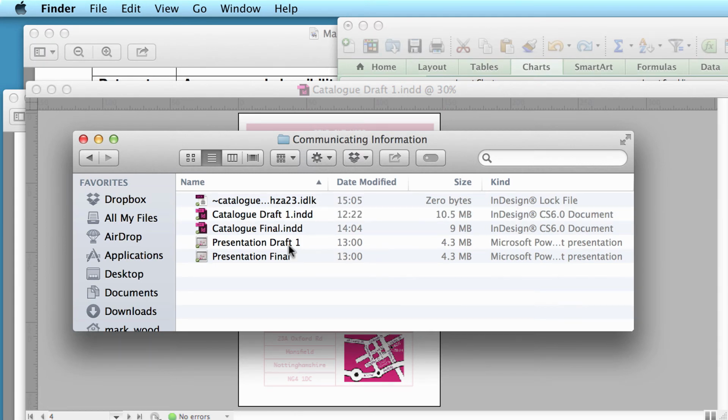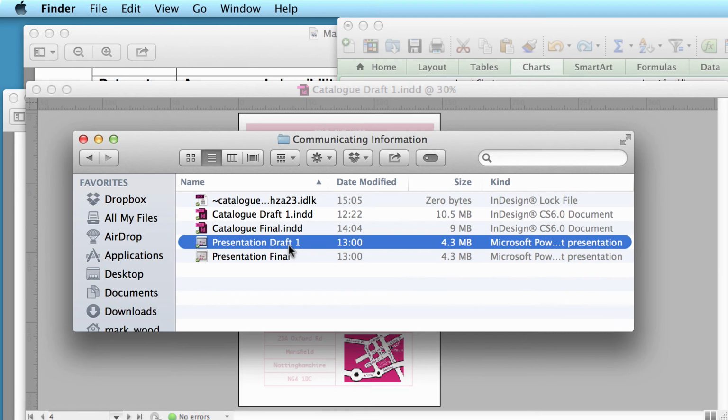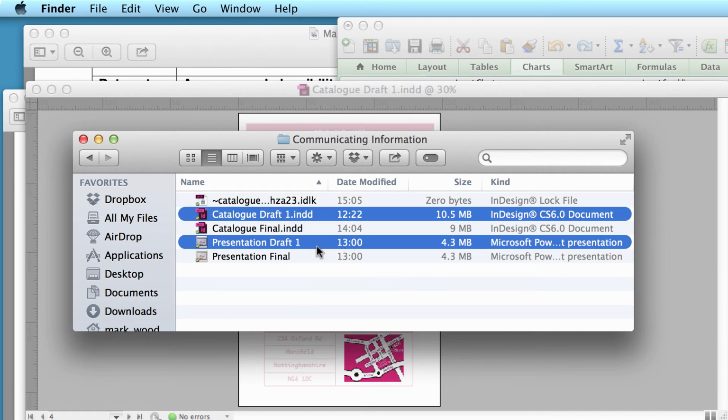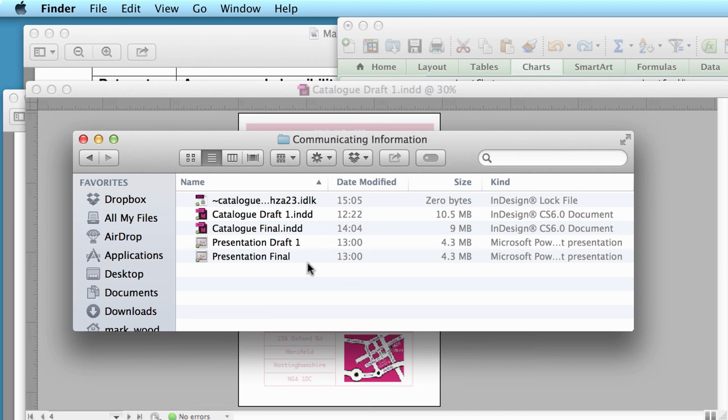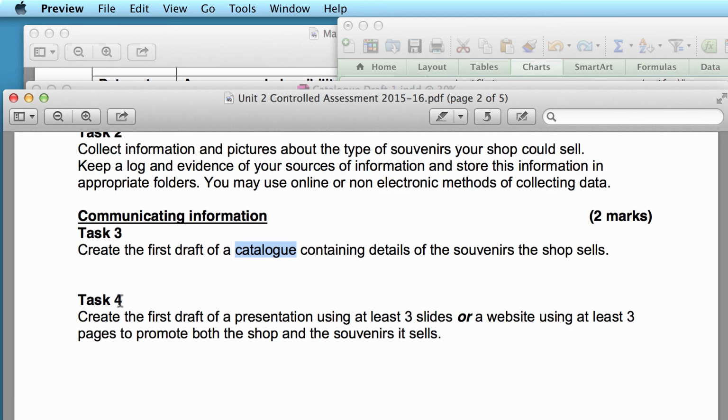Now, obviously, I've actually done the final ones as well, but ignore those for now. We're going to move on to those later. So these are my drafts. This is my draft catalogue and my draft presentation. I've called them sensibly catalogue draft 1 and presentation draft 1, because later on you have to improve them once you've got feedback, like I've already mentioned. So that's my catalogue. I'm now going to show you my presentation draft 1, which is task 4.